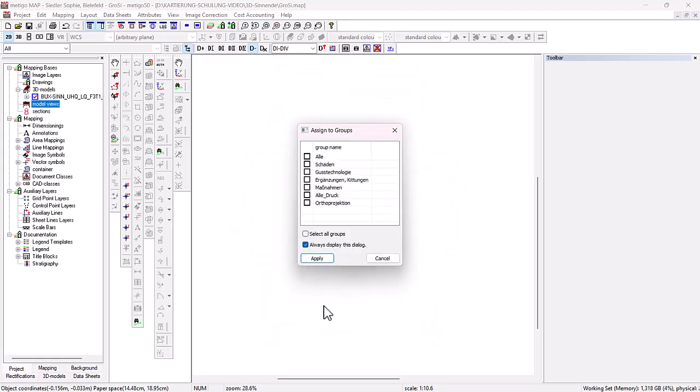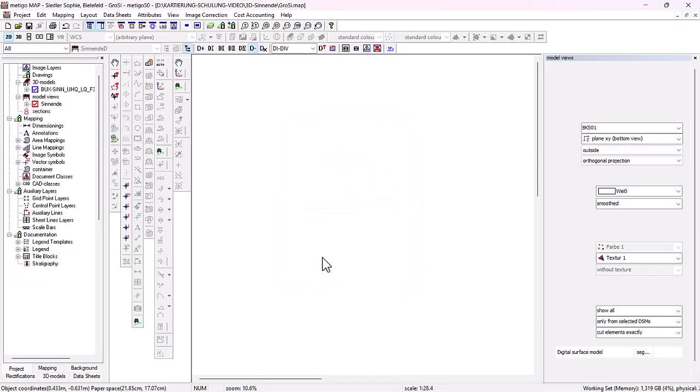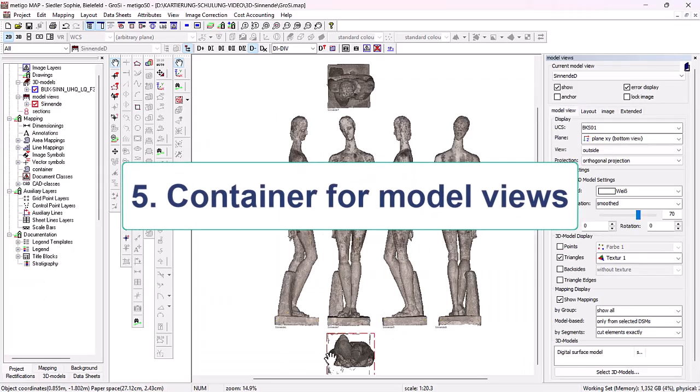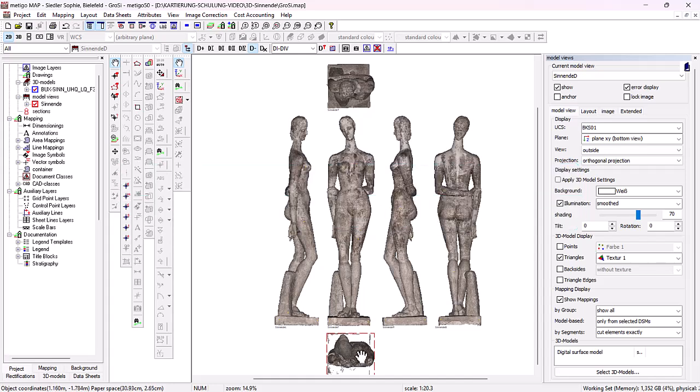We again select all mapping groups where the model view should be visible, apply. Then we automatically generate this processing of all views. We see that the bottom view doesn't make sense for this object. When I look to the left on the project tree, I see a red box under the model view node.